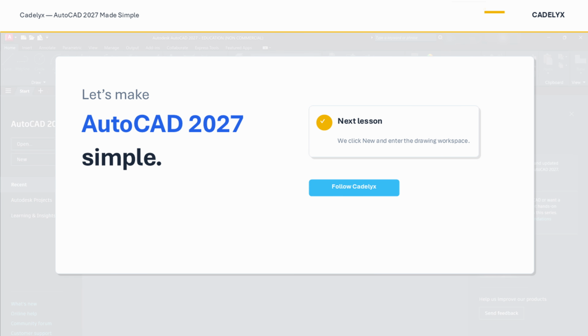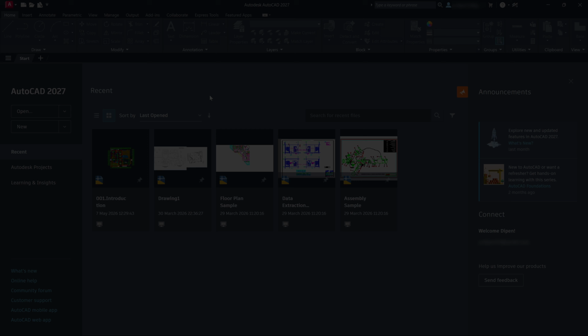Now let's look at the right side. Here you can see the announcement section. This area usually shows updates from Autodesk, new features, learning suggestions, or product information. As a beginner, you don't need to worry too much about this area now. It is useful, but it is not the main thing you need for drawing.